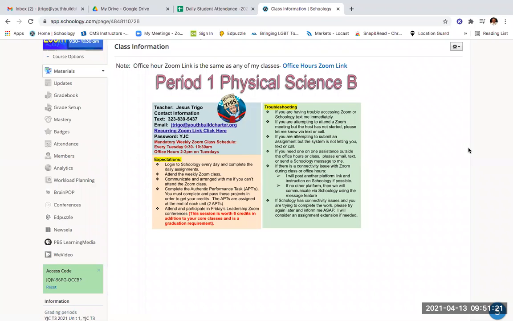If you need one-on-one assistance outside the office hours or class, please email, text, or send a Schoology message to me. Okay, so I mentioned the office hours. I mentioned the Zoom classes. Both are on Tuesdays. But if you started your assignments on Thursday and you need assistance, can I still help you? Absolutely. You just need to text me.